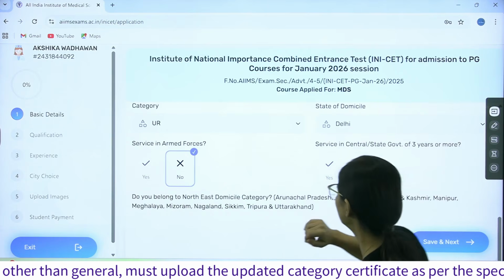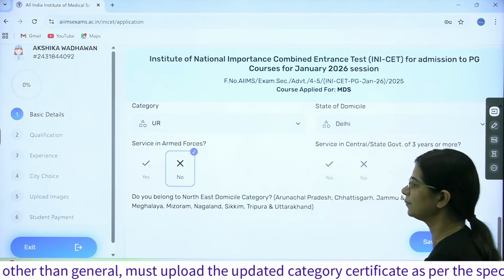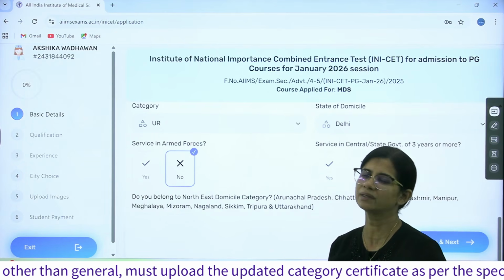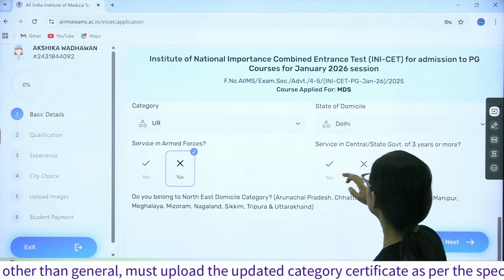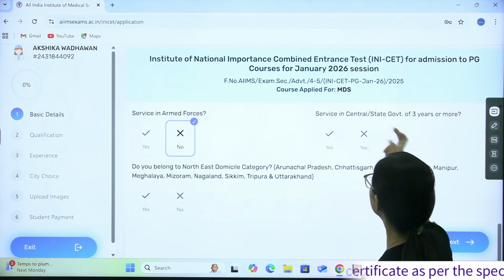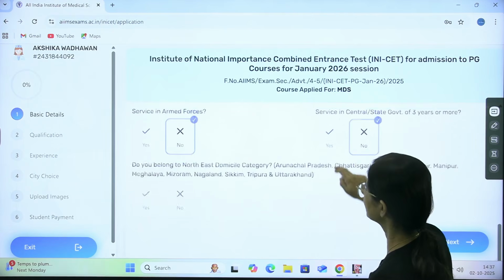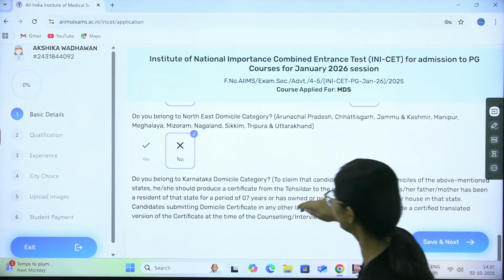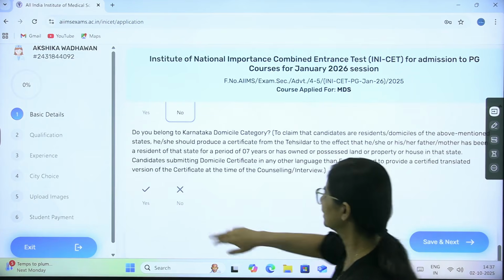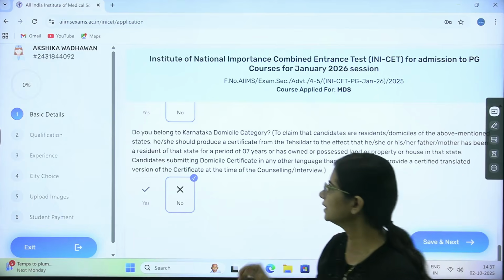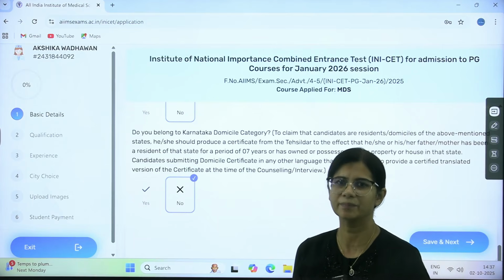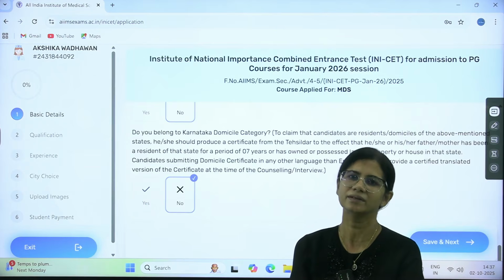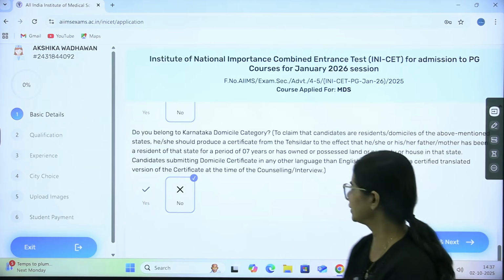I'm doing no here. I don't know, they've asked first time, but there is no major advantage of this. Maybe it is in the MBBS side but not in the BDS side. Then service in central or government, you can put yes or no. I'm putting no here also. Do you belong to the northeast domicile? I'm putting here no as well. And then Karnataka domicile, no. So these are mainly the questions for the MBBS people. They do not make much difference for our side, but definitely you should give the right information.